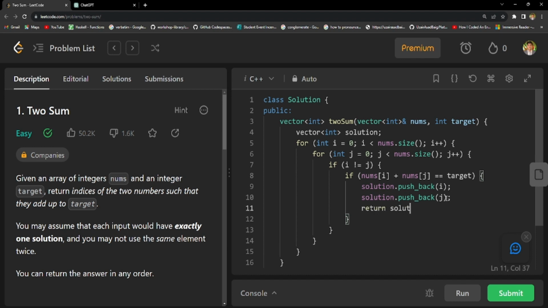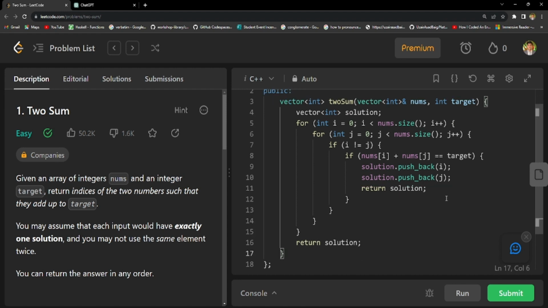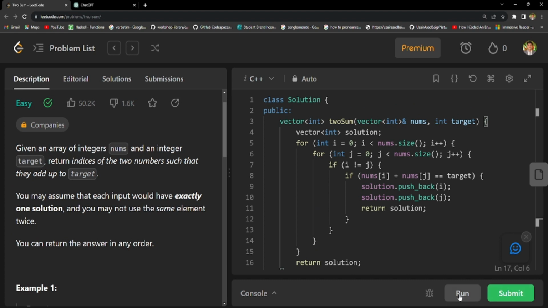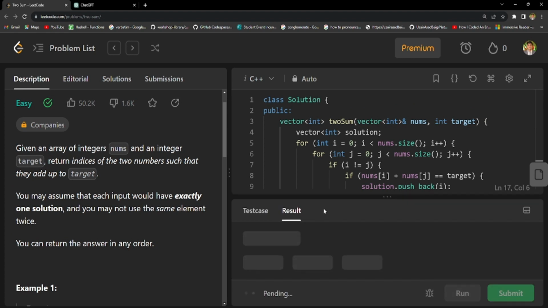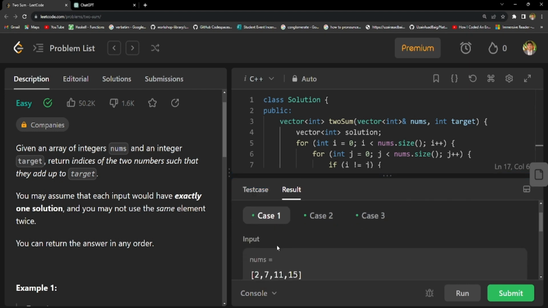So we'd say return solution. If we don't find anything from this for loop, we could just return the solution vector as an empty vector. So something like that could be the solution for this problem. Let's run this first and see if this result actually works. So it's judging, and it says the problem is accepted, and the runtime is 0 milliseconds.